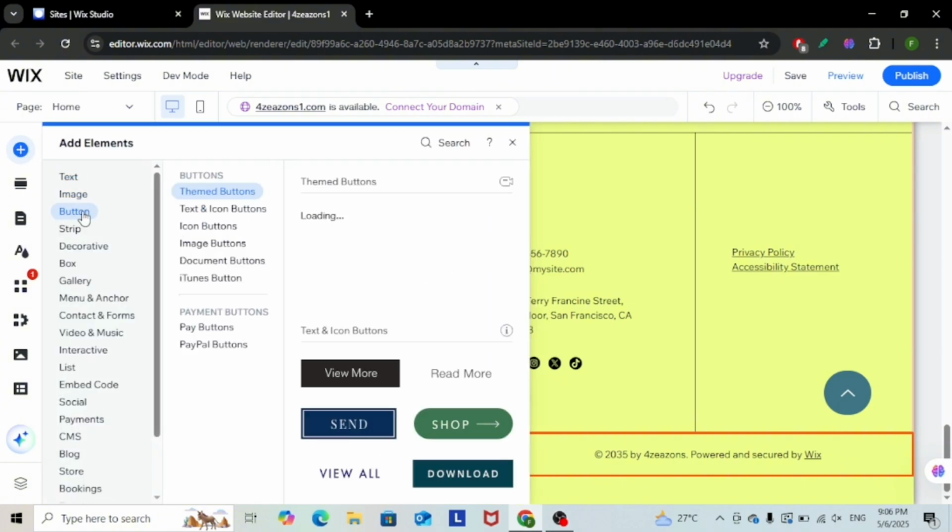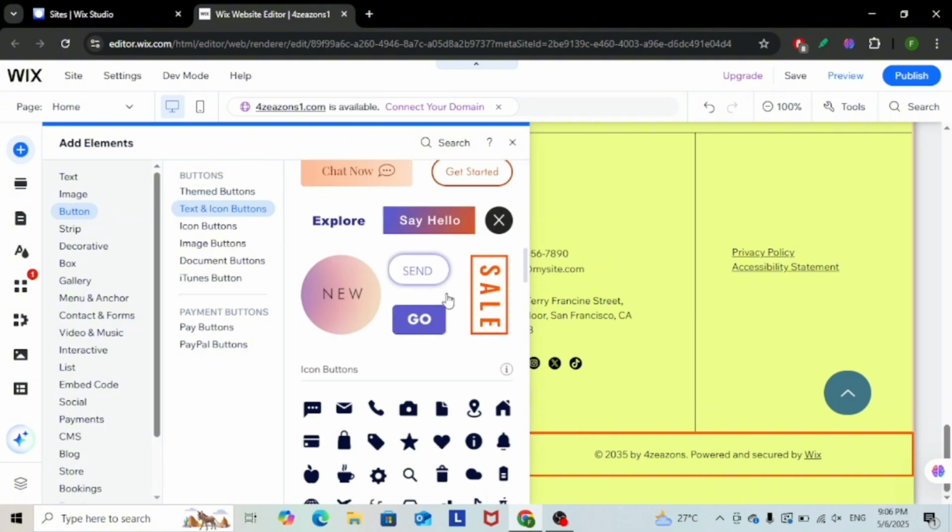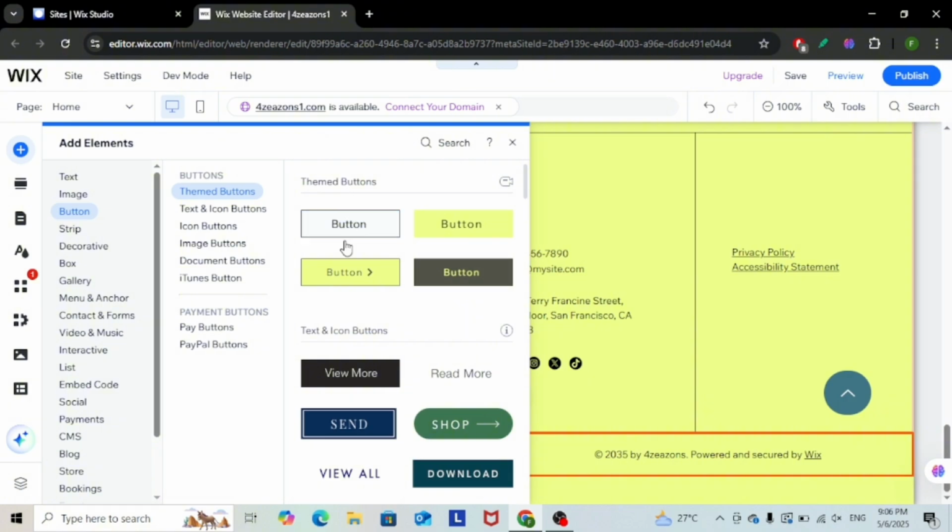And then here, you can see this button option. And then from here, just click on any kind of button that you want. For example, I'm just going to choose this button.